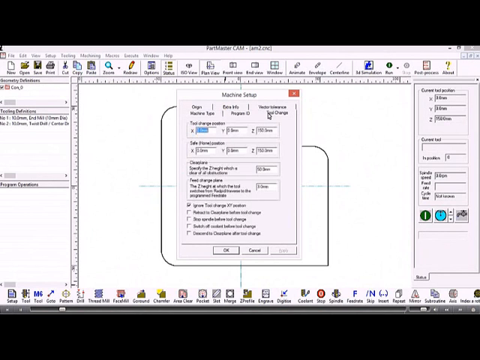Under the tool change position we need to check that the values here are correct. The system has two positions that it can move to. Firstly is the home or the safety position. So this is where the machine tool will start from and where it will end up. And then another position is the tool change position.